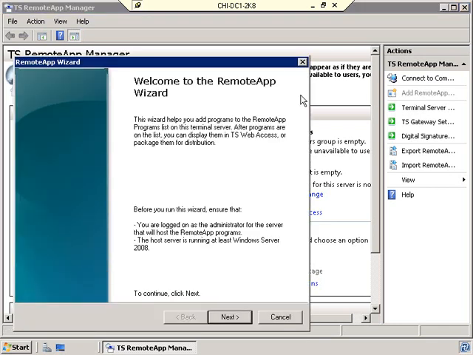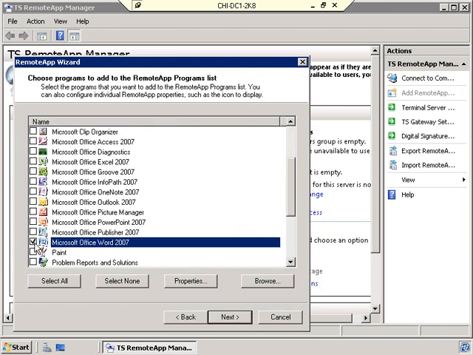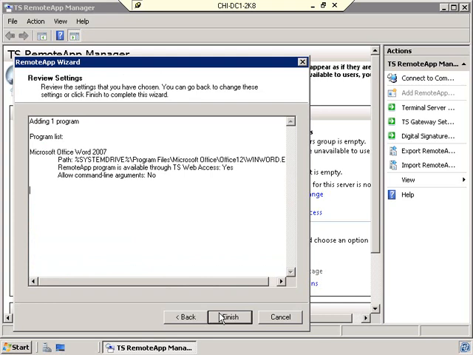So I'll click on that, and it takes us into the Remote App Wizard, which is kind of cool, just so you know. It's all wizard driven, very easy to do. I'm going to click on Next. And then here it wants to know what programs you want to add as a remote app program. So we'll put in just Microsoft Word. Click Next. And we're adding one program.